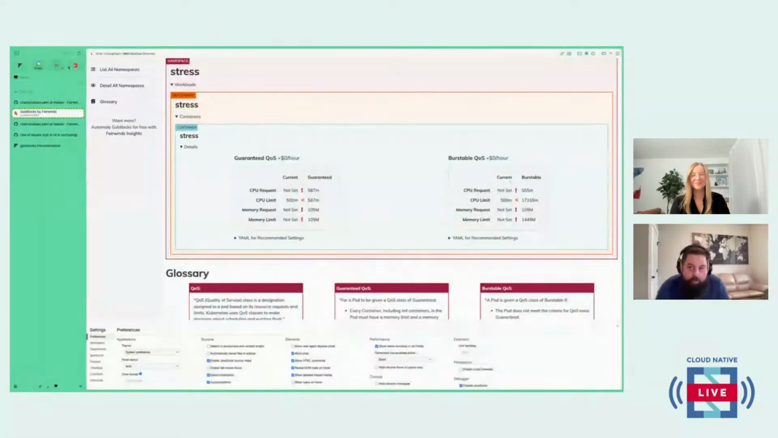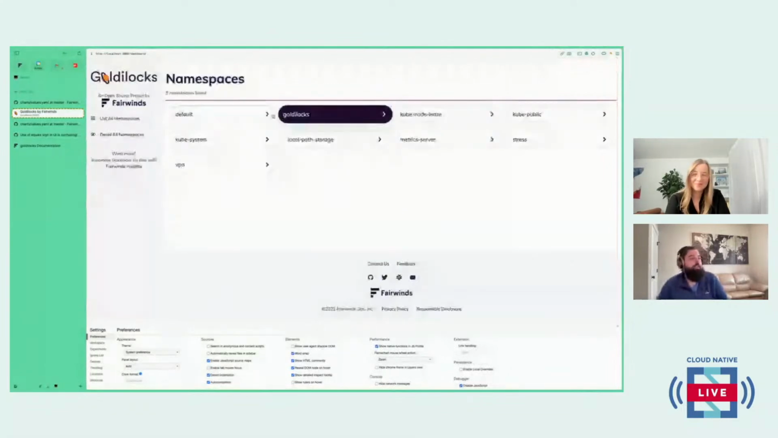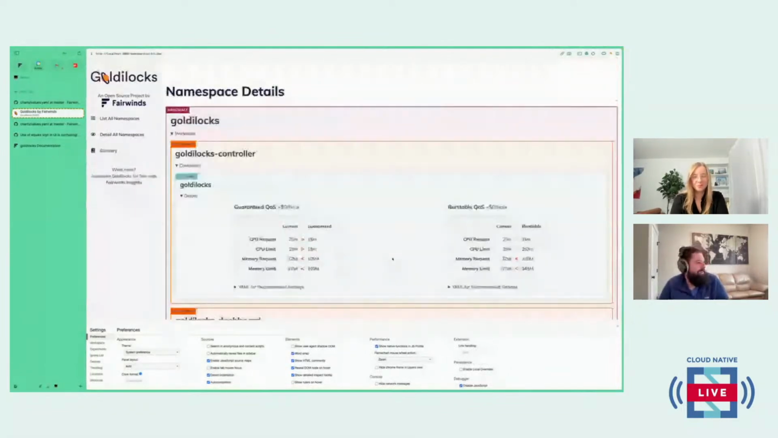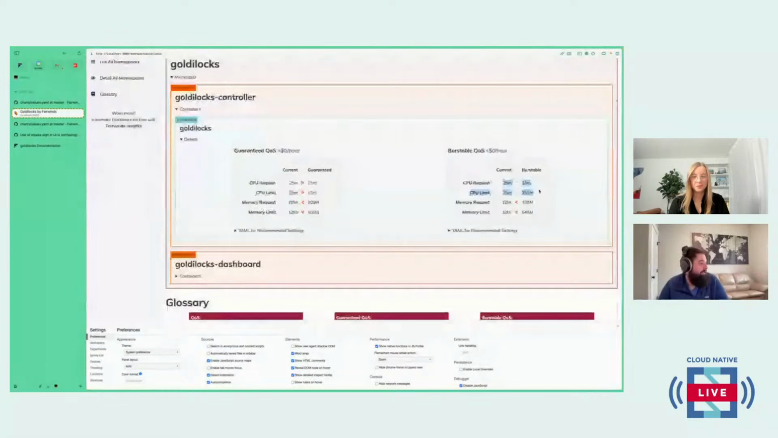So if we go take a look at a different namespace, let's just take a look at Goldilocks itself. We're going to see this here where it says our CPU request, 25 millicores, is equal to the burstable recommendation of 15 millicores. Now, you may be listening going, 25 is not equal to 15, Andy. That makes no sense. And I agree with you. It doesn't make any sense.